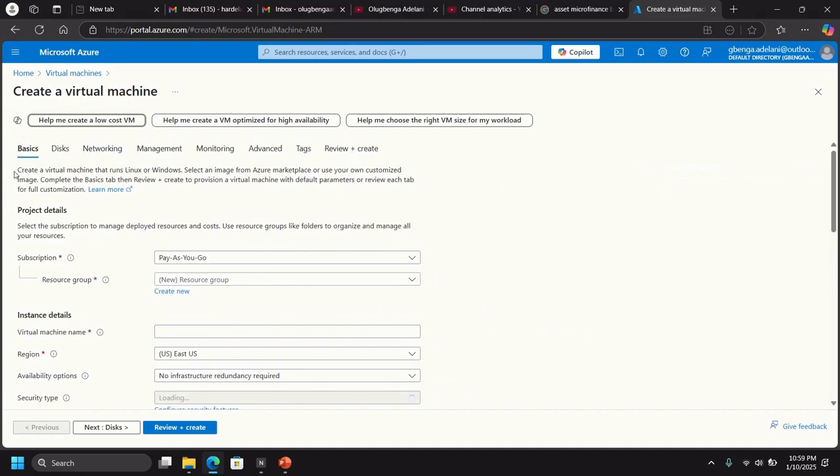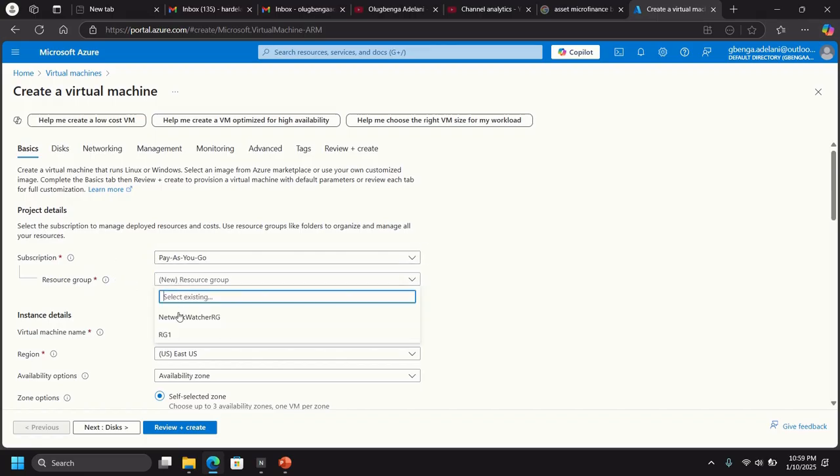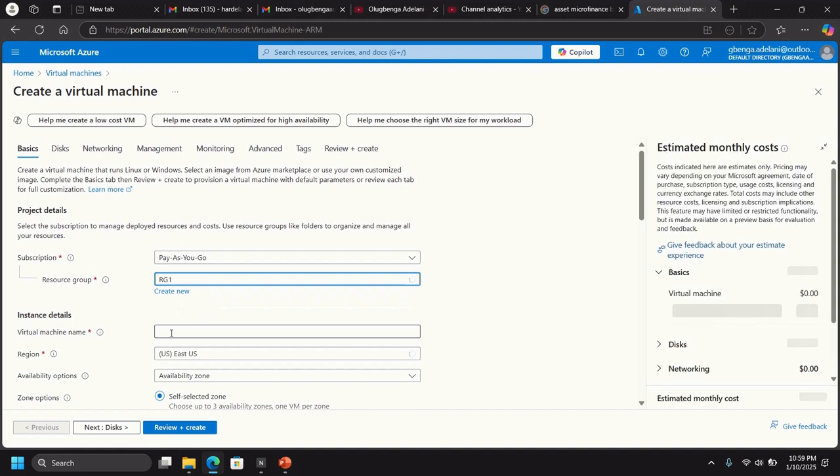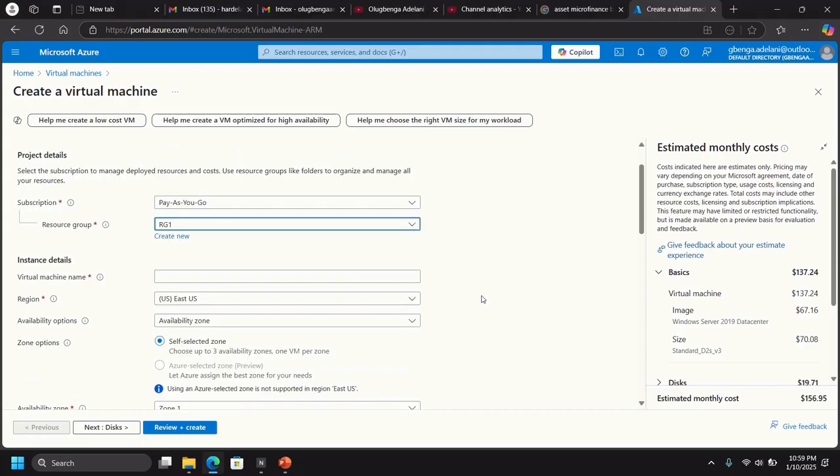So for the information of this virtual machine, subscription will be pay as you go. Resource group, I'll click the drop down and select an existing resource group. Remember, while I was creating the virtual network, I created RG1 as a resource group. So it is better for me to put the virtual machine in the same resource group. And the name of the virtual machine is VM1, and the region will be East US.